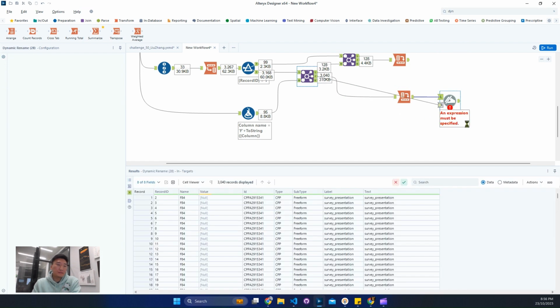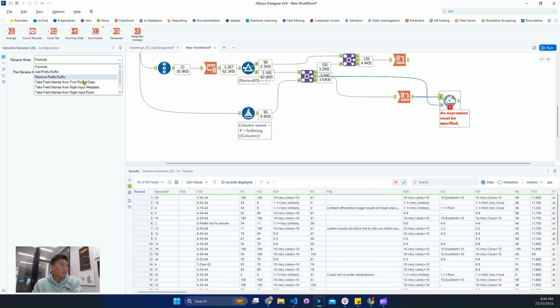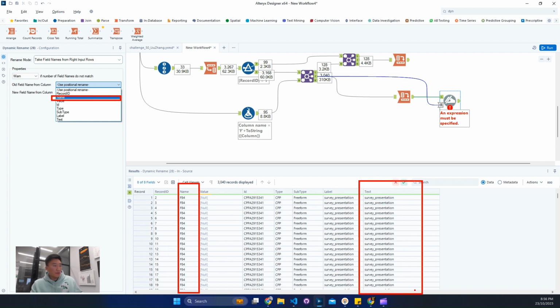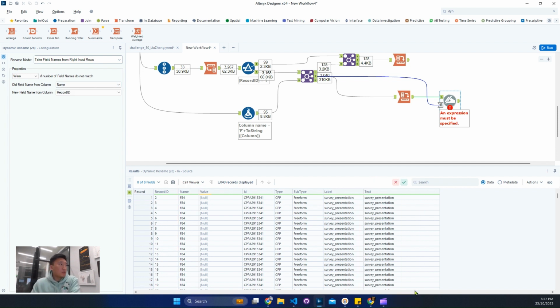We get input. So we're going to replace the headers. So we're going to take from first row data now, from the right input rows. So how do you want to position all the field names from the column? So all the field names come from the name column. That's the name column, I'm going to use name. Then a new field name column should come from the text column. That's when dynamic rename becomes more powerful.